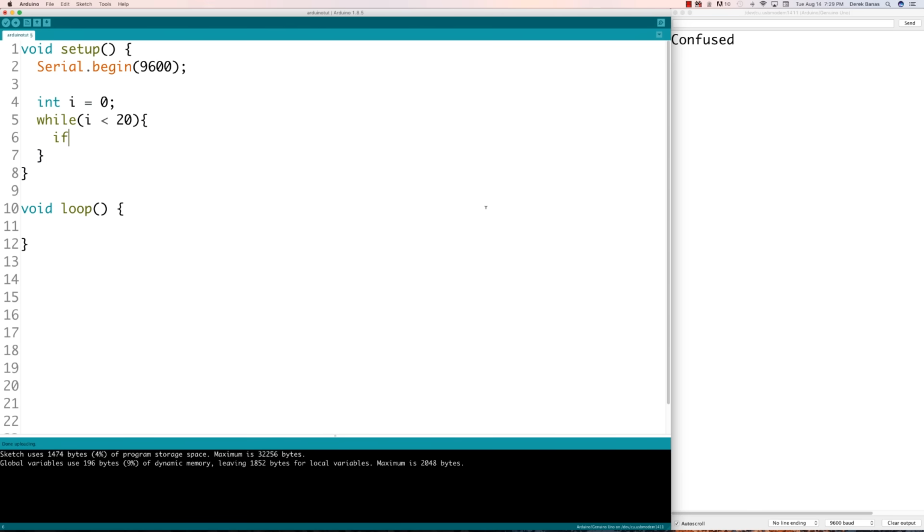Then, if I only want to print odd values, I can say if i, and this is modulus, and what modulus does is it returns the remainder of a division. So in this situation, if the value is a multiple of 2, or even, it's going to return 0, and 0 in C is exactly the same as false. So we're going to print out i if that is true, that it is an odd value. And then we're going to increment the value of i. Very important to do that.